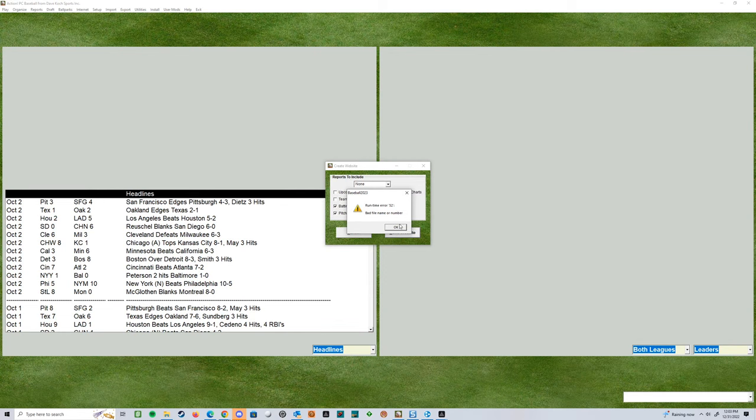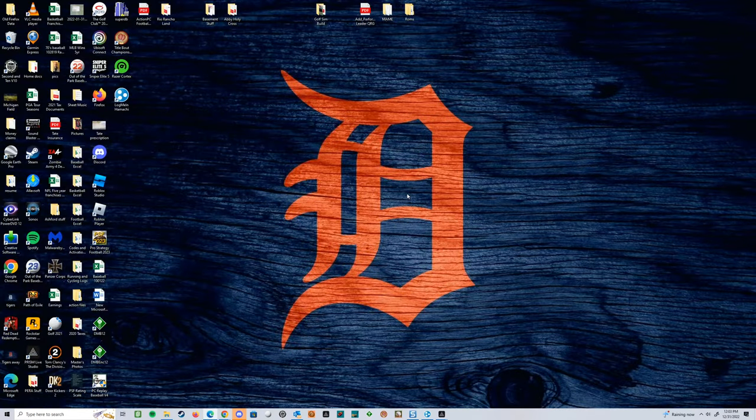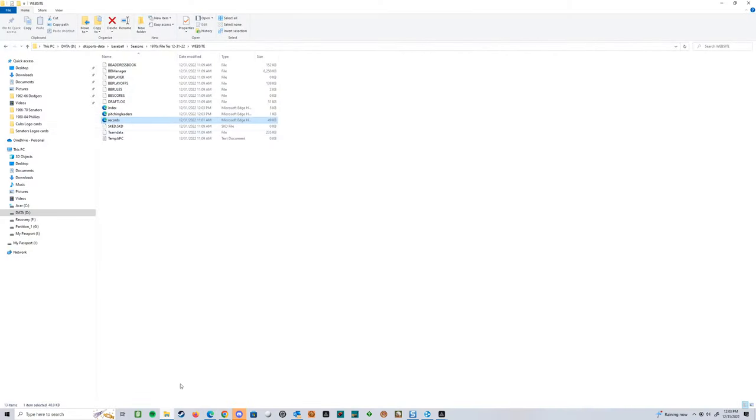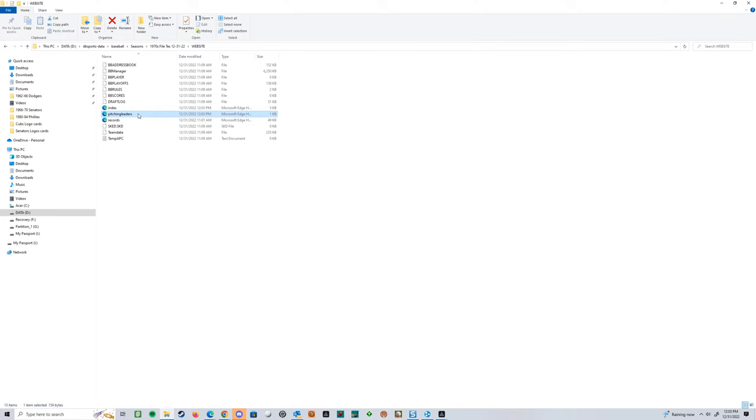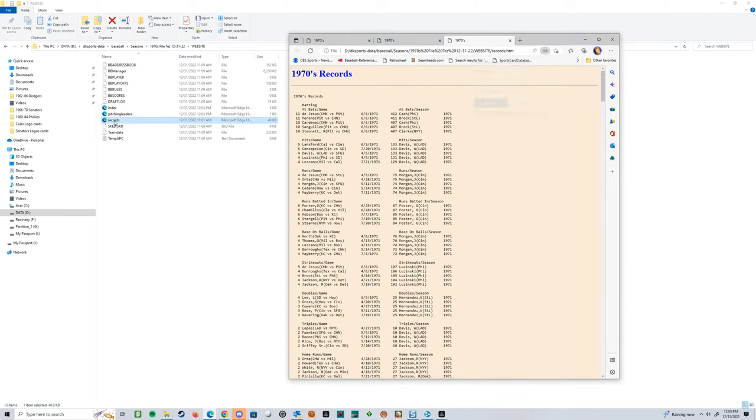And I get a runtime error. I don't know why I'm getting a runtime error on that. But if I go click under here, here's what it's pulling up. It's not doing it. I might have to dig into this a little bit, but ideally it would create these web pages for you if you had a website.